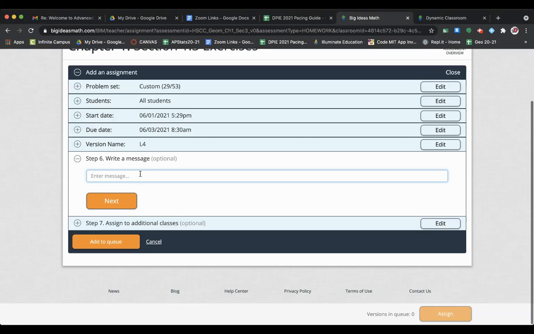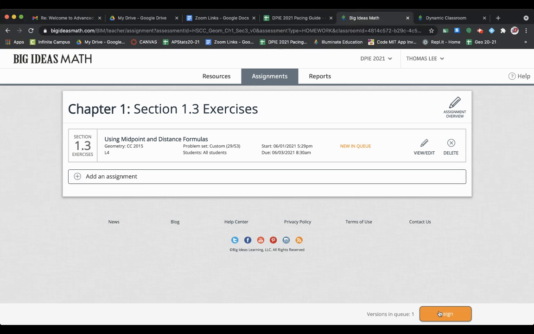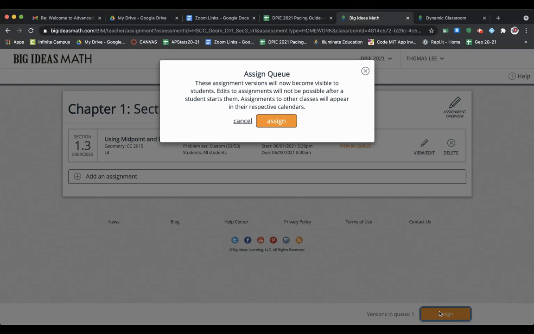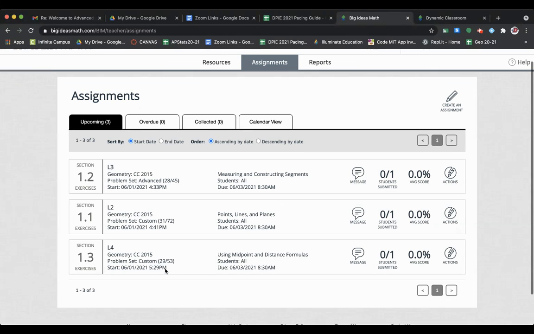Write a message. This is totally optional. You don't have to do this. Then this is if you have several sections. We each only have one section, so I don't need to add classes. So I'm going to add to queue, and then I click down here on assign, and then I confirm that yes, I want to assign it. And now it shows up on my assignments.